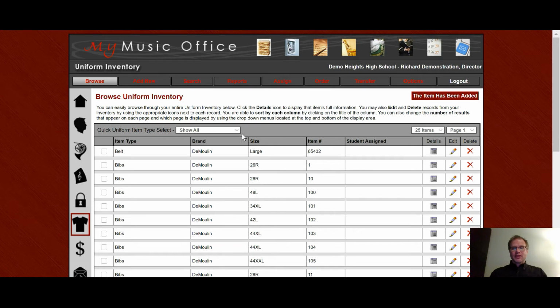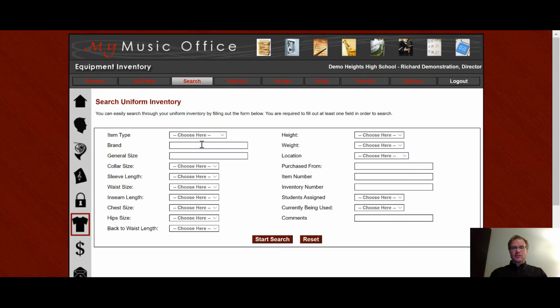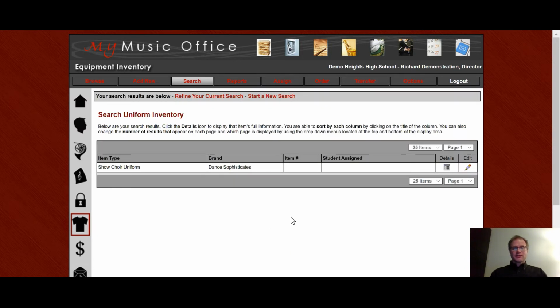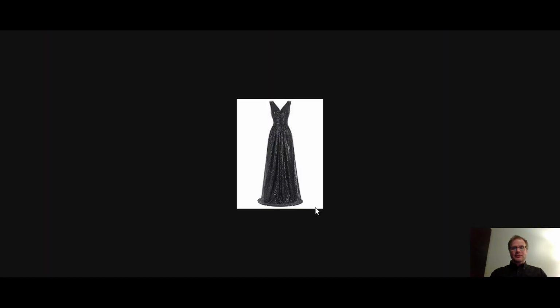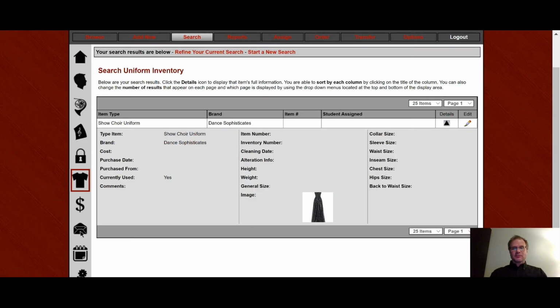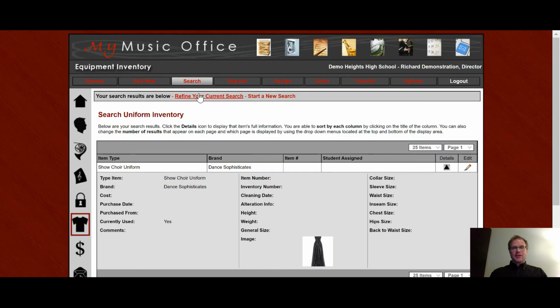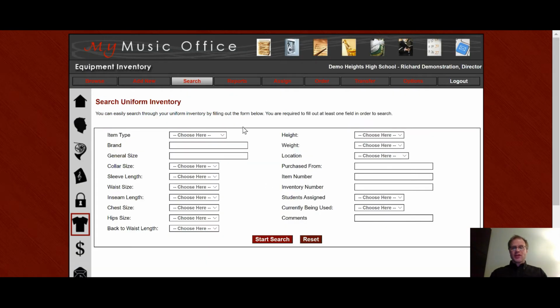I'm going to put it in, and now I'm going to do a search for show choir uniforms. Here it is. And then when I look at the details, there's the dress in the picture that I put in there. Super easy. So that brought us to our search function, in which you can search for pretty much any different way that you have put in a piece of uniform, by its size or by generalities. And so you can find it really easily.